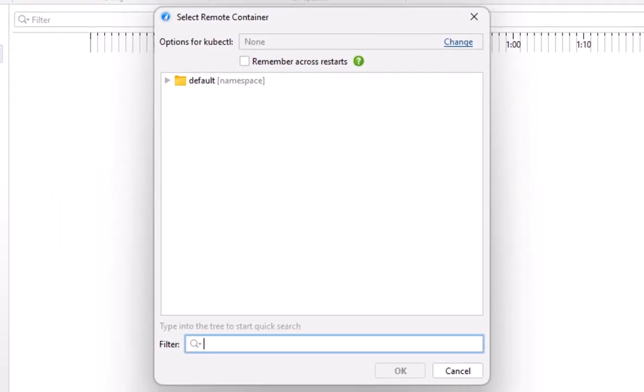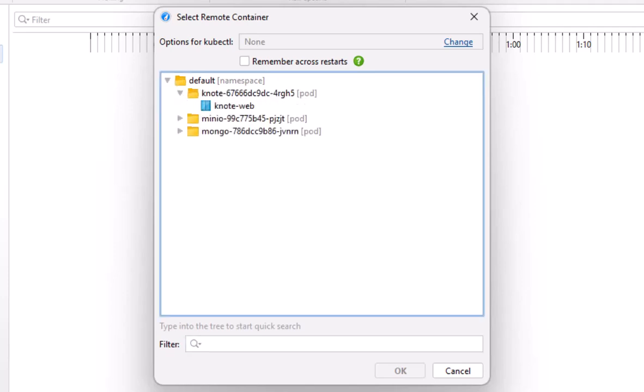JProfiler now uses kubectl to list all pods in all namespaces. Here, the default namespace contains my EKS cluster with three pods for the three different deployments. The Knode pod contains the Knode web container with a Spring Boot application.